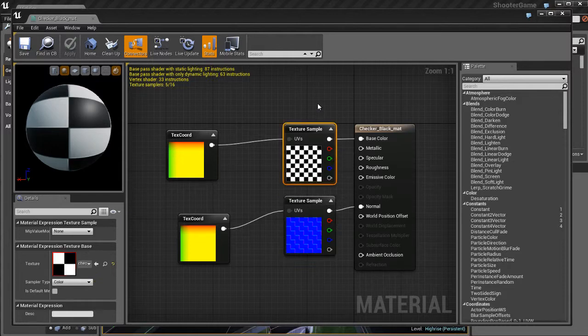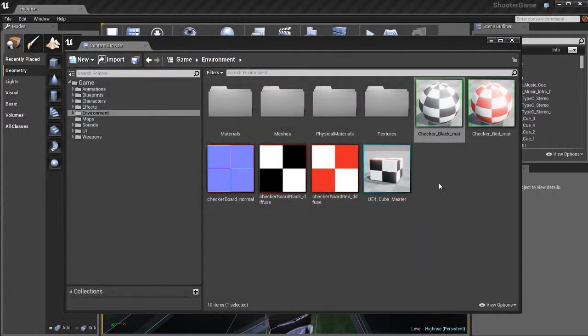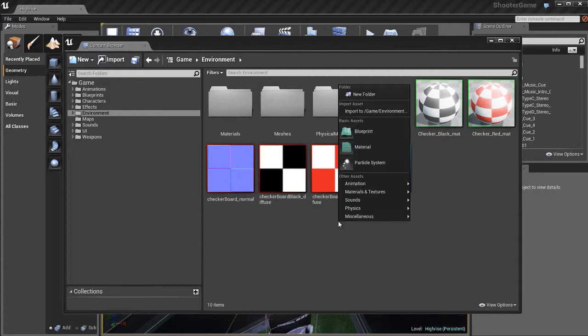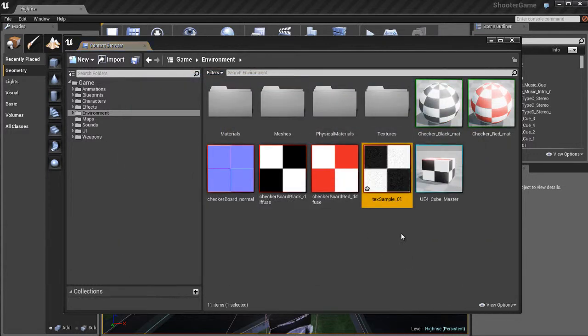It actually created a material for us and imported our textures, the Fuse and Normal Map, automatically hooked them up to the material. But we need to be able to see how to import textures independently of FBX. So if I right click and go to import, I can actually import a variety of texture formats. I'm going to import a targa, and I have this little sample texture, so it just brings it in, and this isn't using FBX or anything like that.